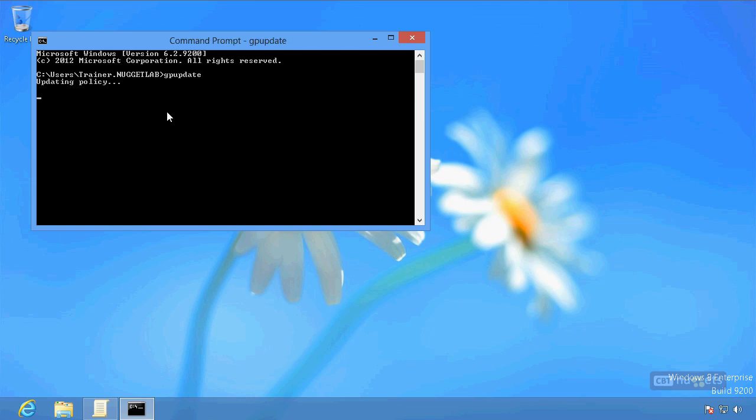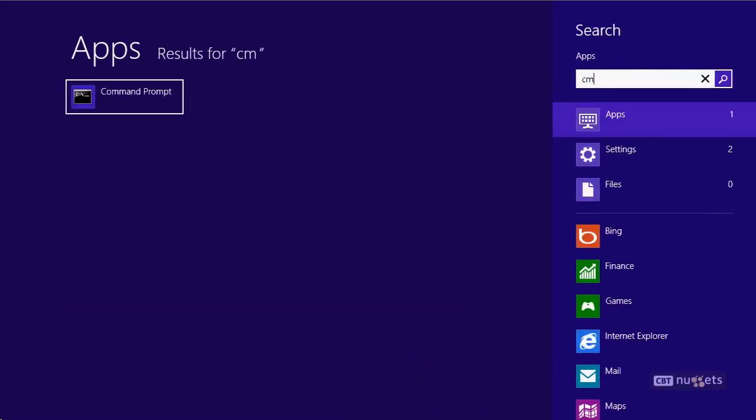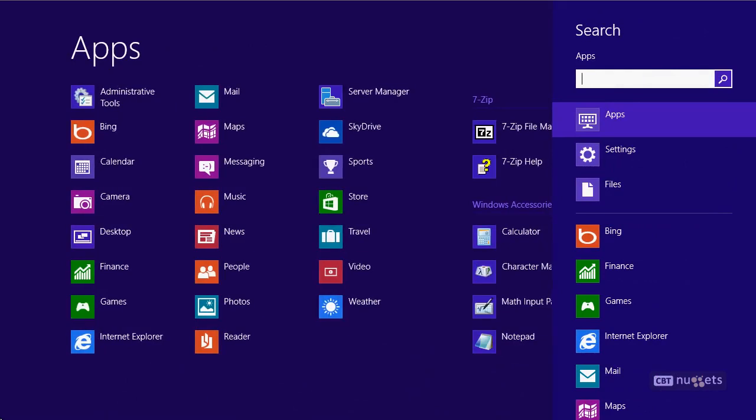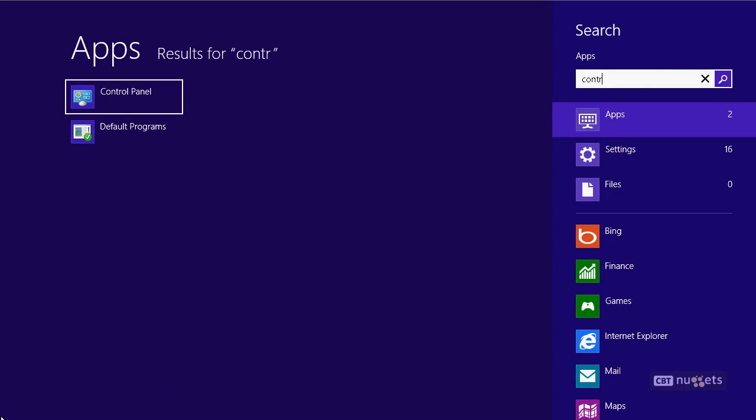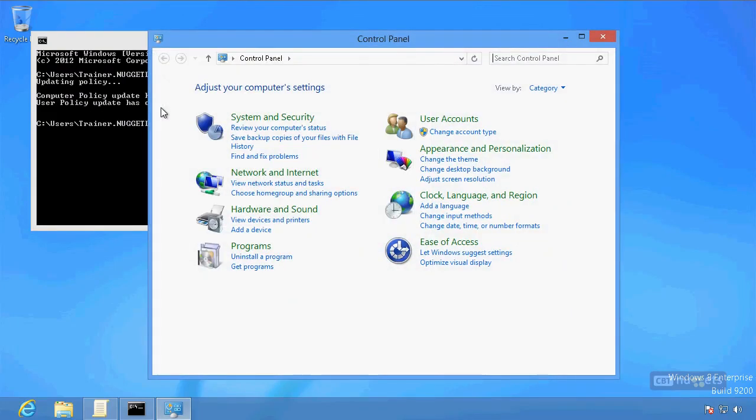I talked to you about that a little bit earlier. And once this policy is done processing, it should reach out and find that I have a new policy up there on the domain controller, and then it should take effect pretty shortly here. So I'm going to go to, let's see, what am I looking for? Control panel, excuse me. Control panel. And now I should be able to click on this without getting a red X. And sure enough, there we have it.